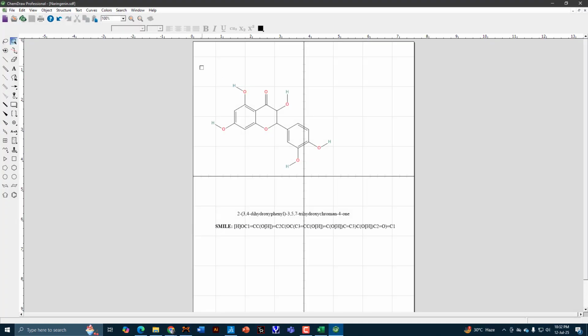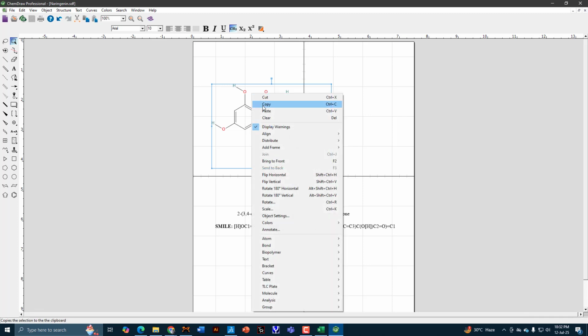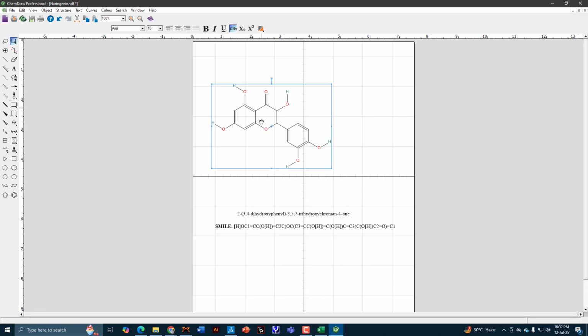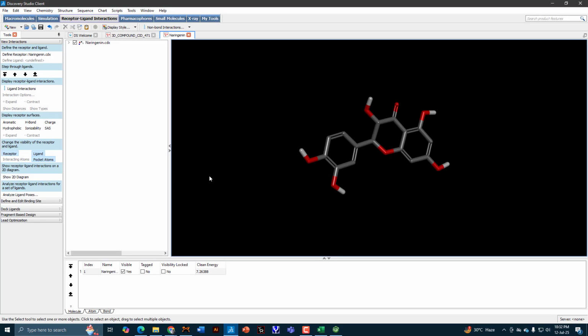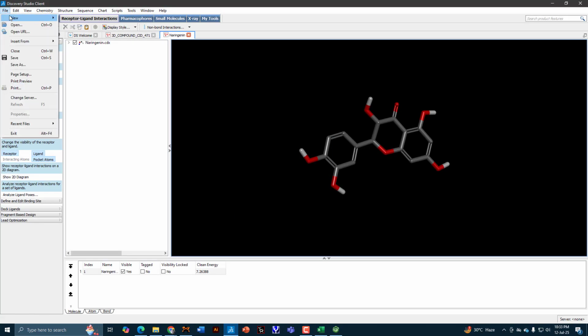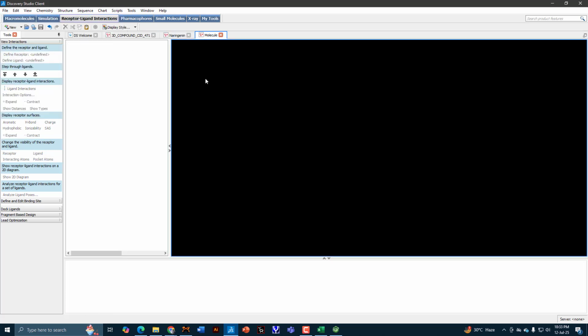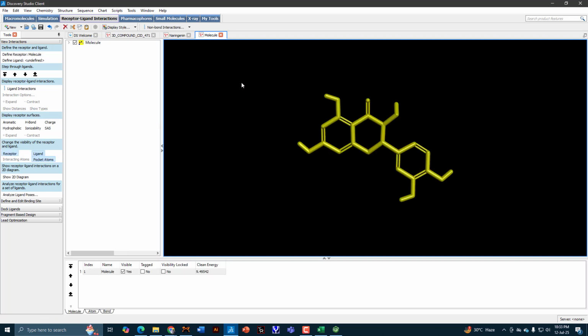The main question is, just select this one, and from your right button, copy it, go to Discovery Studio, go to File, New, and Molecule window. Okay, here you will find a molecule window, then just paste it.